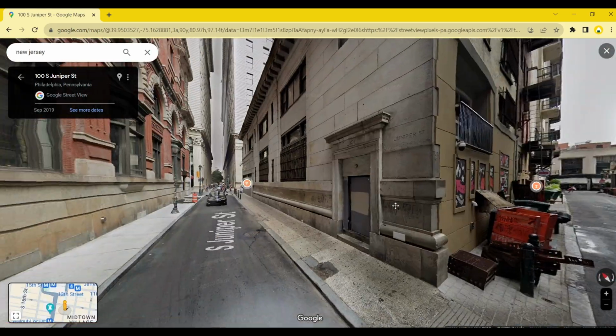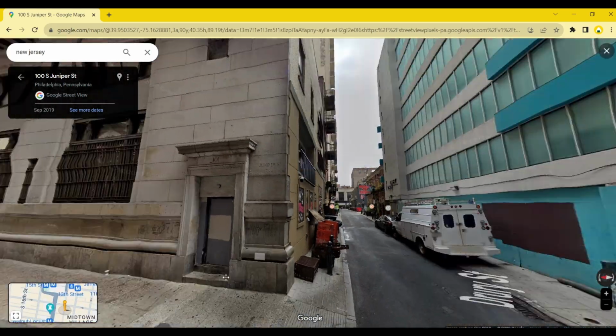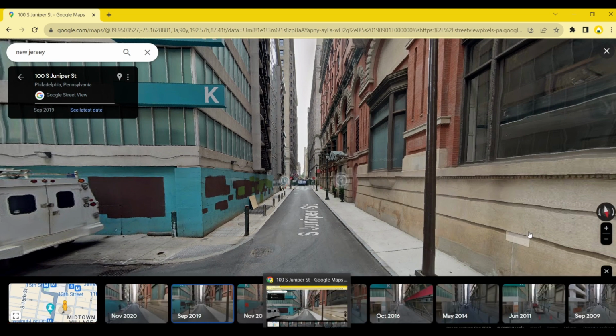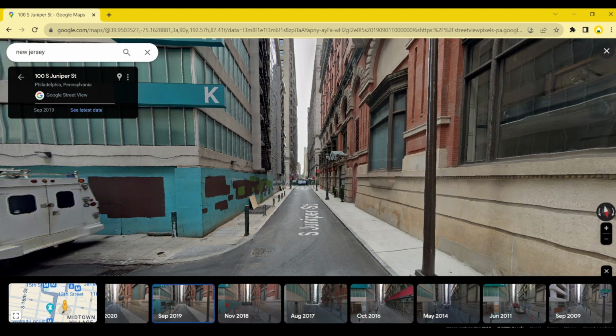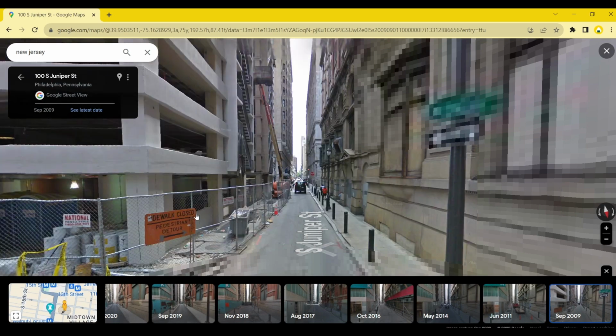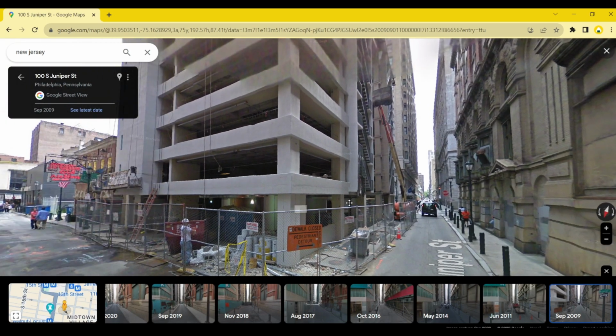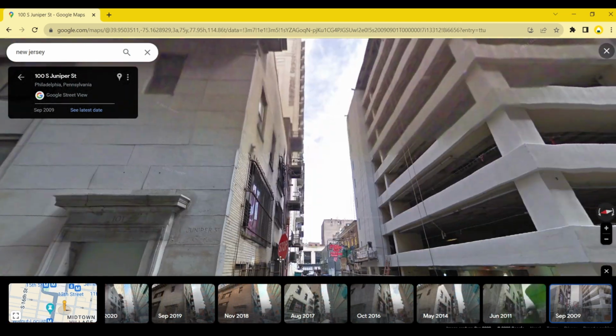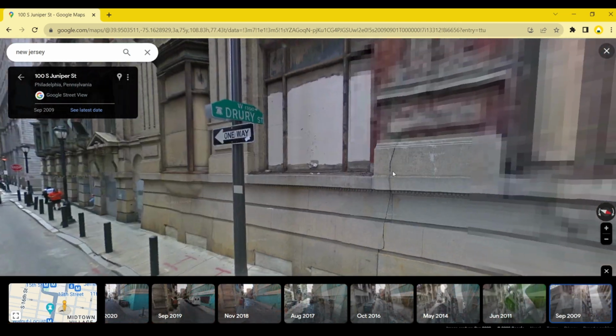Alright, so now if you want to see the old version of this picture, here you can see the option for see more dates. So click over here, and so here you can see the multiple different pictures taken at different dates. So if you want to see the old view, all you have to do is click on the oldest date. So pick your desired date, and here this is our September 2009 view. So it looked like this in 2009. So yeah, that is how you'll be able to view old Google Map Street View.